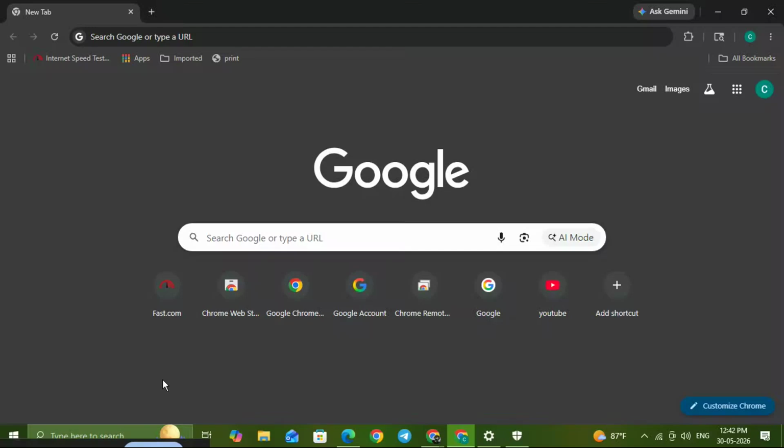If Google Chrome is not working on your Windows PC or it won't open at all, this video will walk you through the fastest way to get it running again. We're going to cover the system requirements, how to download and install Chrome properly, and what to do if Chrome is already installed but refuses to launch or keeps crashing.